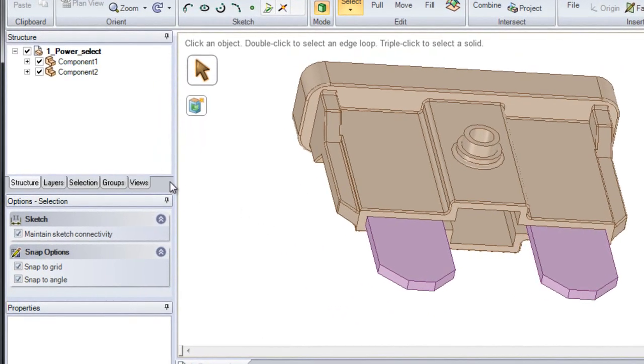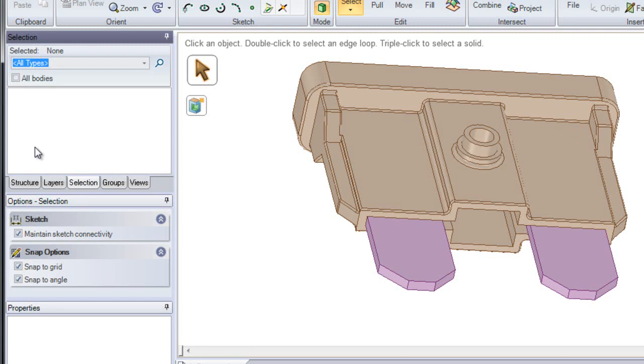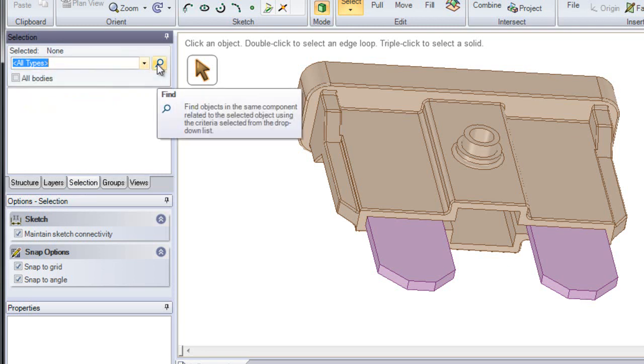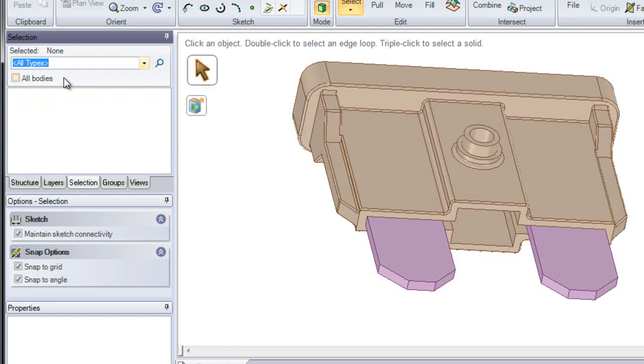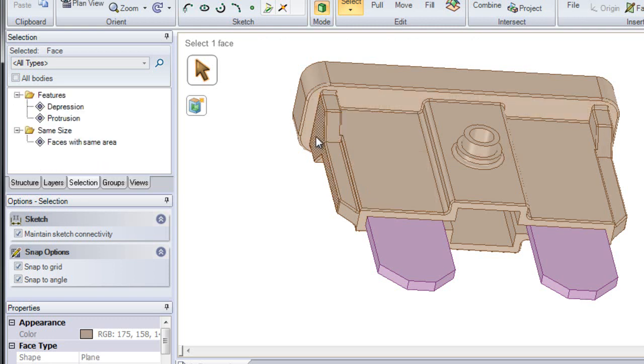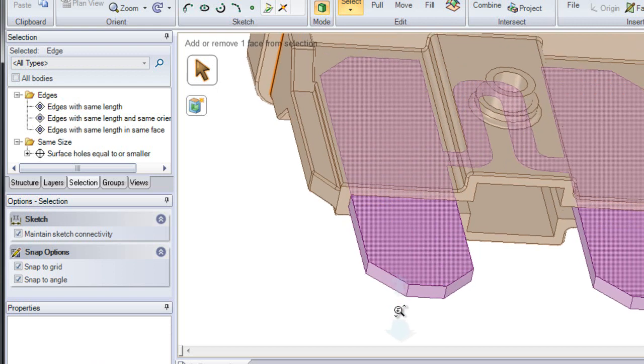Power Select is located under the Selection tab. We have Structure, Layers, Selection. You'll notice inside of the Selection tab, we enable you to filter for different types of faces, coaxial faces, edges, features. We let you find things that are on the model. And we also give you the option to search on one body or all bodies. It works by selecting on a face or an edge. As soon as you make a selection, it automatically searches for that type of geometry.